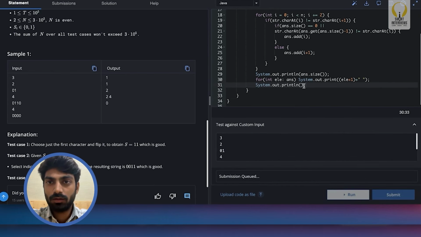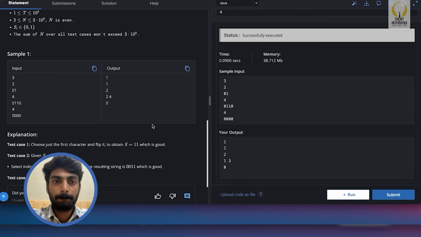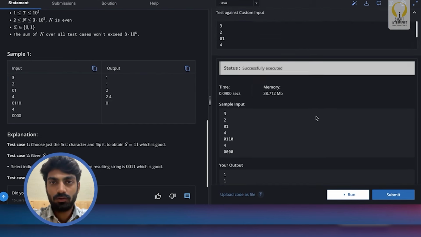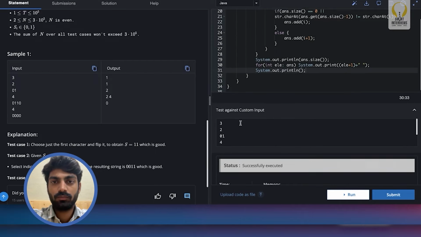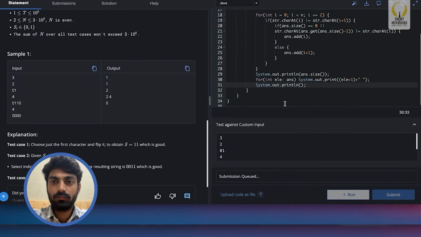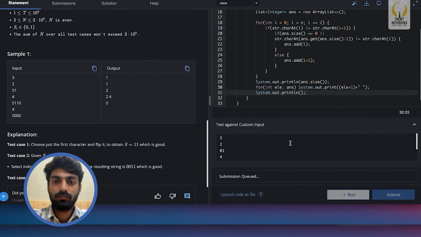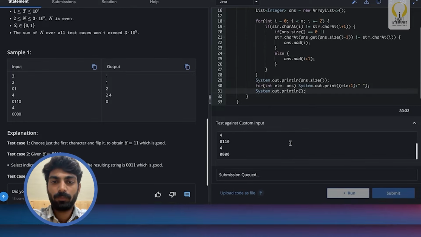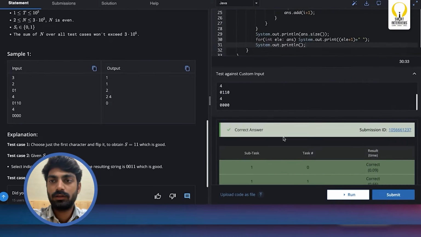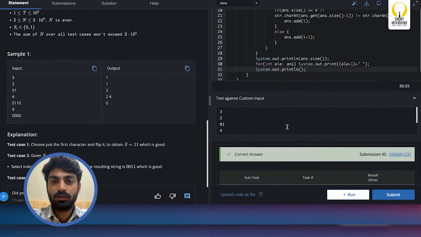I think we are done. Let's quickly run it. Yeah, as we have discussed, this is one of the possibilities, that is 2 and 4. This is the other possibility that we have printed, that is 1 and 3. So, which should work? Let's submit. Yeah, it got accepted.